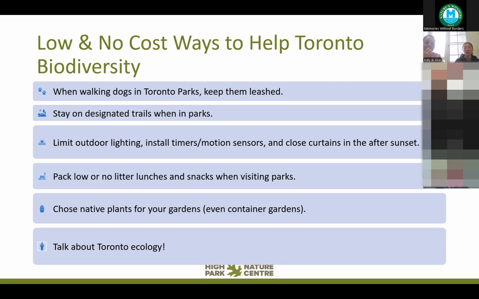Choosing native plants for your gardens, even container gardens, because the invertebrate species or even the birds that will come up to those plants have grown up with native plants, and that's great. They love that. And then the last, which is really, really easy, just talking about how interesting and diverse Toronto's ecology is with other people. Education is the best way to get people thinking about how to help biodiversity. Because if they don't know what biodiversity is, they don't know how to help, and they don't really care about helping if they don't know about Toronto's biodiversity.